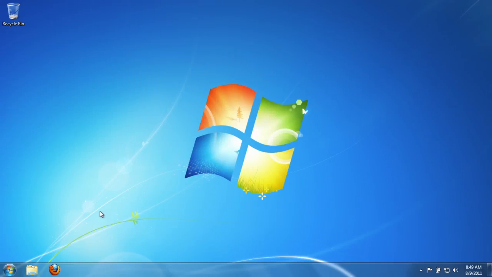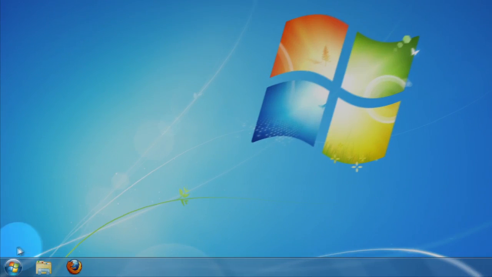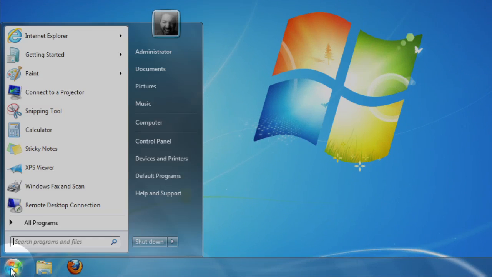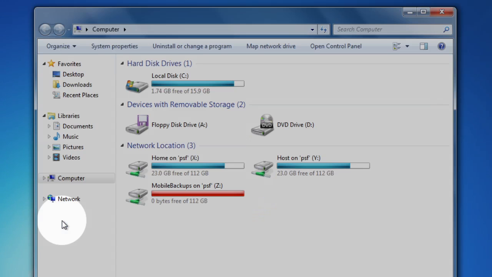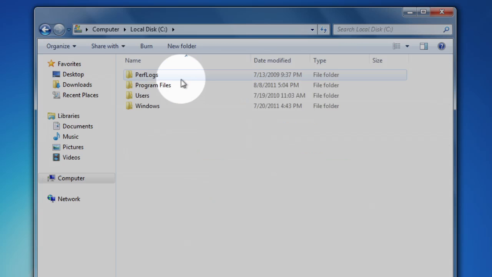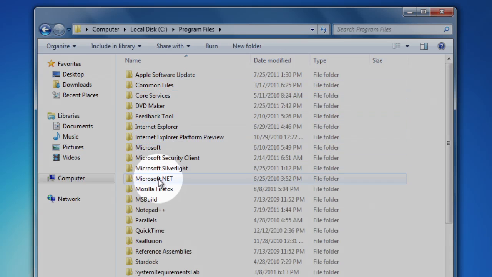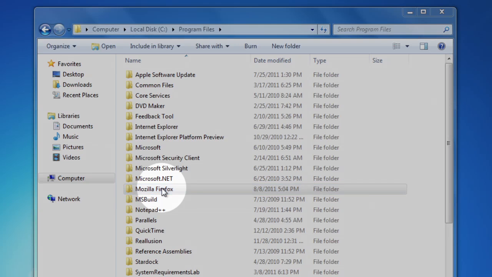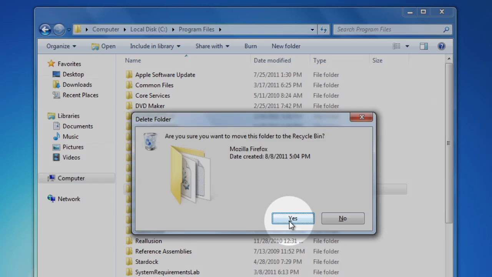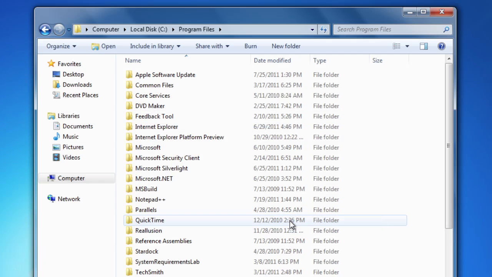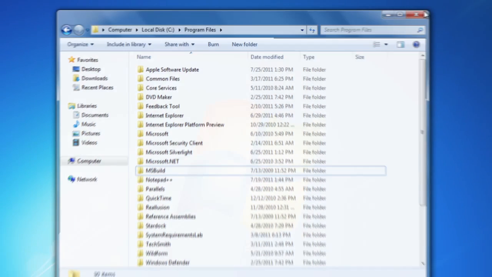So, to get started, I'm going to go to the Start menu and click the Computer link. Then, I'm going to double-click on the C drive and Program Files. And then in the Program Files folder, I'm going to select the Mozilla Firefox folder, hit Delete on the keyboard, and say, yes, I do want to move this to the Recycle Bin. You can delete that later if you want.